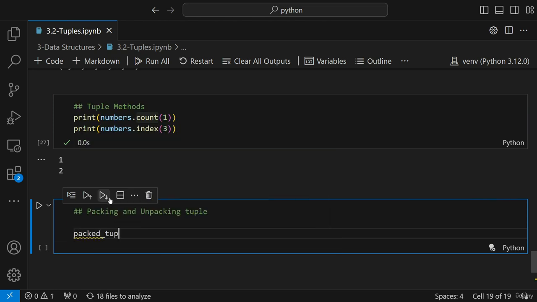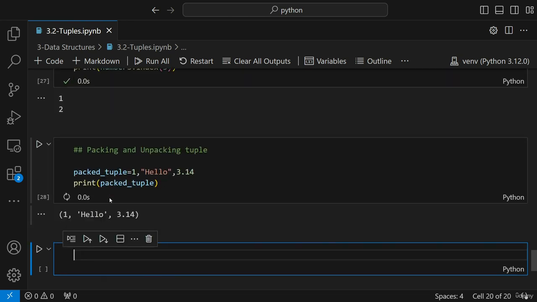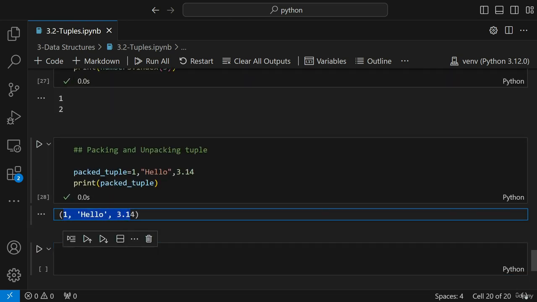So let me just go ahead and write packed_tuple is equal to, and I will define the elements like this: 1, comma, and let's say this is my string, so this will be "hello". Then I have 3.14. Okay. And I will just go ahead and print my packed_tuple. Now, once I do this, here you'll be able to see that I'm able to get it.